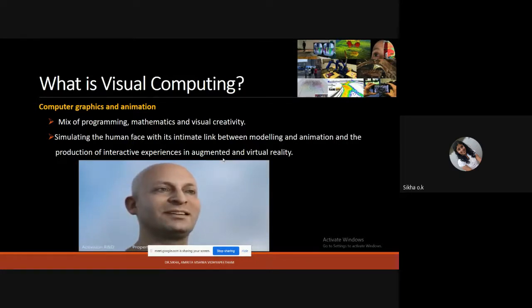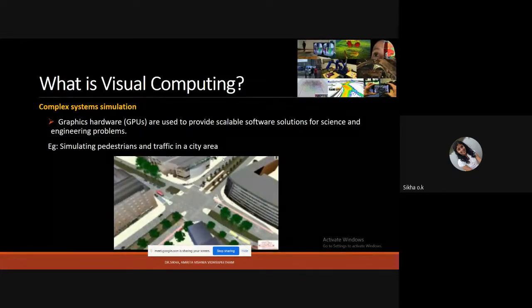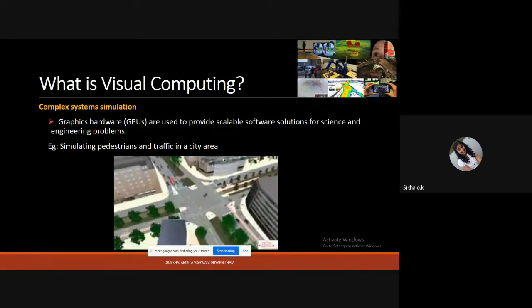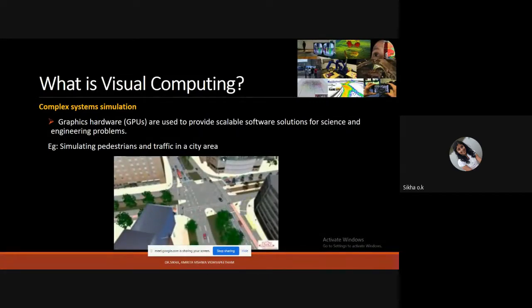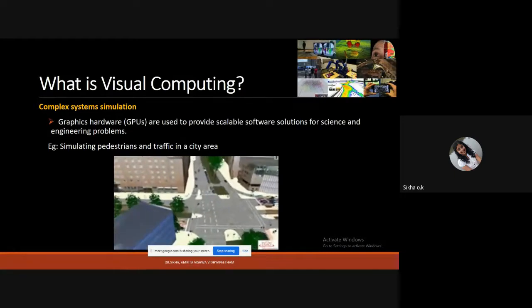The primary objective of this graphics aspect of visual computing is to produce interactive experiences, especially in augmented reality and virtual reality. Moving on to the second direction, complex system simulations. As I already said, a picture is worth more than 1,000 words. If you are looking to provide a computer vision solution to a real world problem, and you have access to the real world scenario, then it's very easy for us to propose an optimal solution.